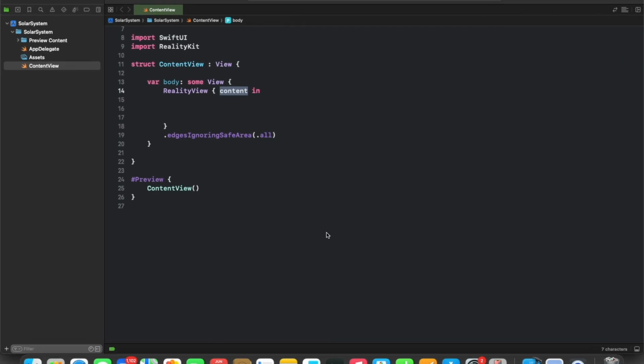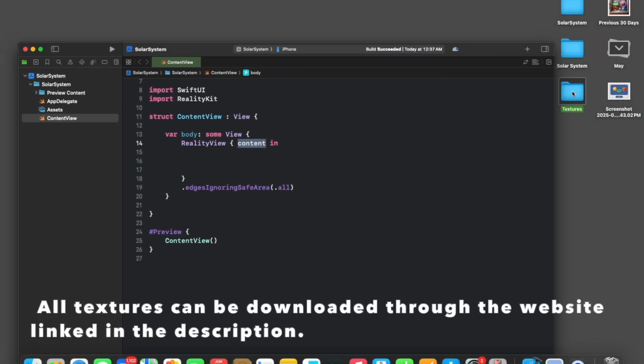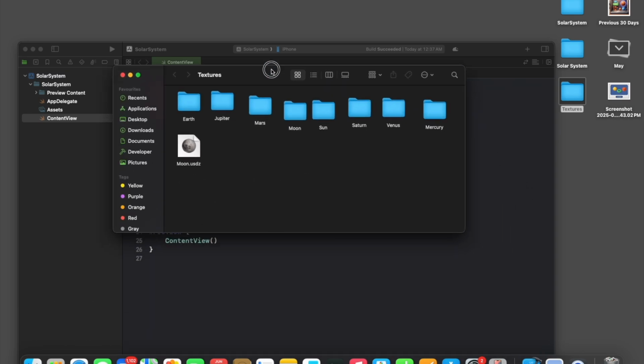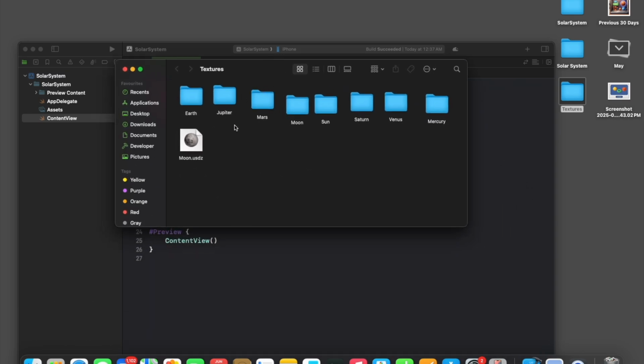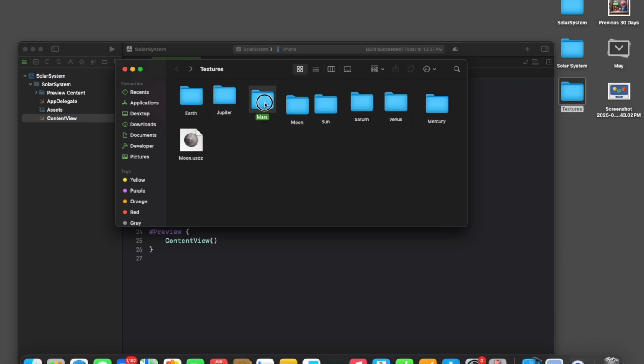Let me first add all the textures to the image set that we will use to create our planet app. I have already downloaded all the textures that we will use to make our planet app.